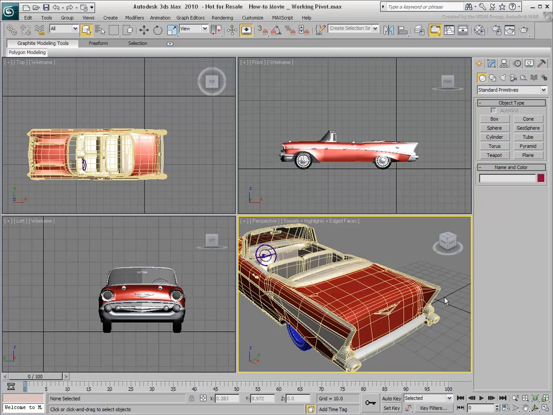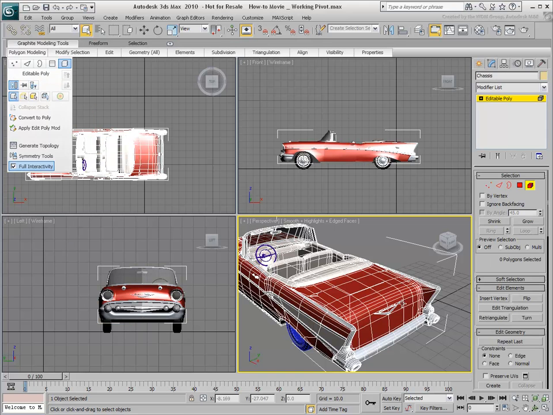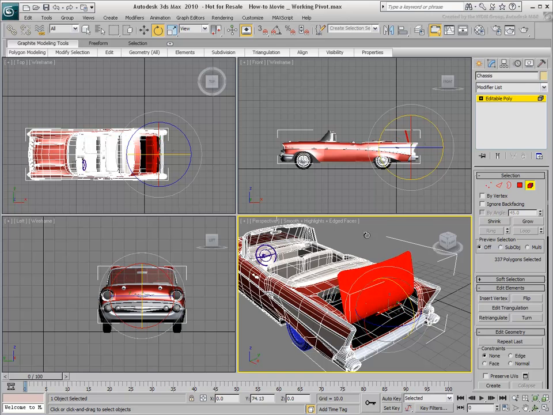A good example would be using working pivot to open the trunk on this car. In this case, the body of the car is a single object. To open the trunk, you would first need to select the appropriate polygon elements and then rotate them in space. The rotation base is hardly satisfactory.